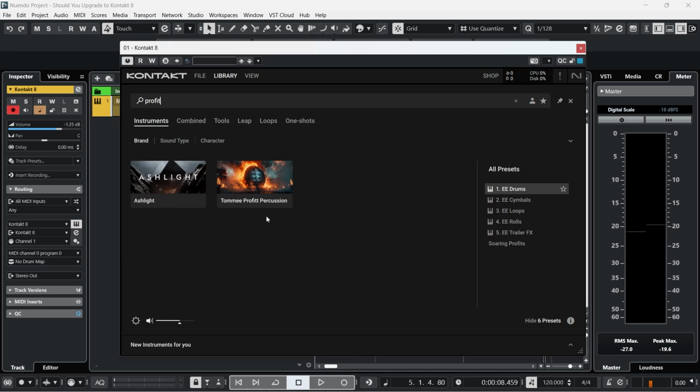So I bought the Tommy Profit percussion, not because I wanted it. I mean, I did want it. It's a very, very cool library. But just to check two things. So one of them, Native Access runs seamlessly. So you pop in your serial, the library comes out, you download it. You don't even have to load Kontakt in standalone mode. It will just read it and update the next time you open Kontakt. So that's very, very cool.